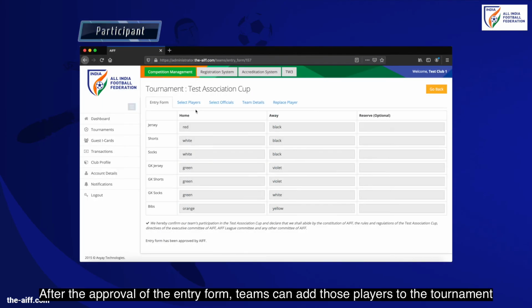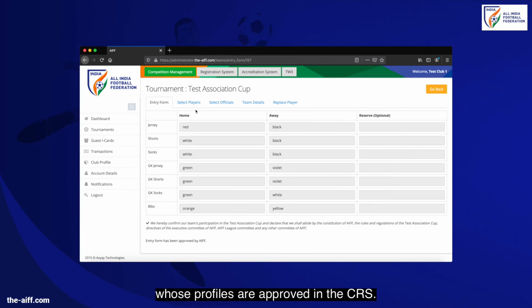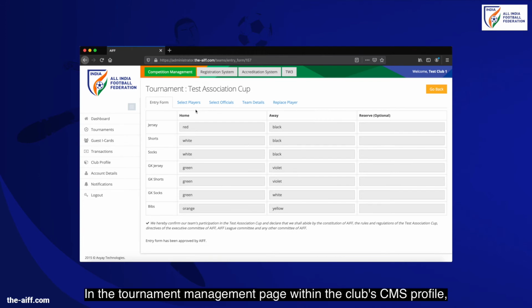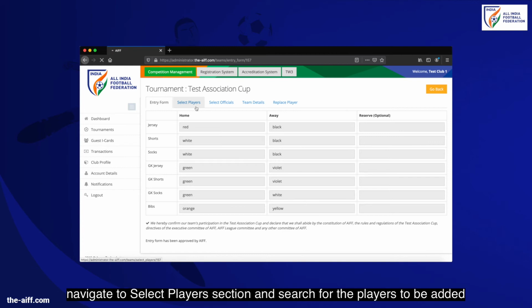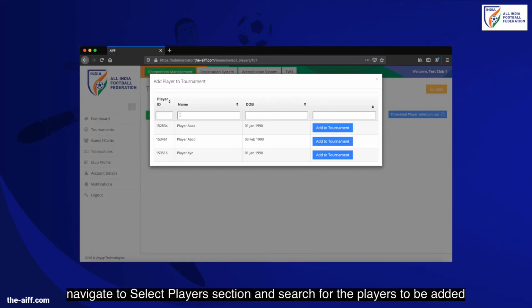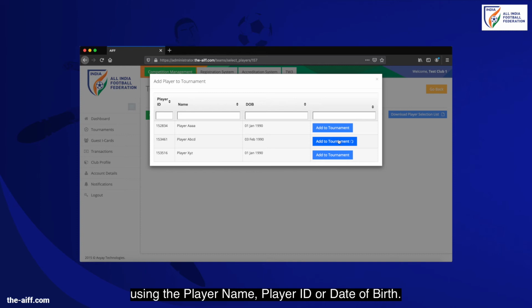After the approval of the entry form, teams can add those players to the tournament whose profiles are approved in the CRS. In the Tournament Management page within the club's CMS profile, navigate to the Select Players section and search for the players to be added using the player name, player ID or date of birth.